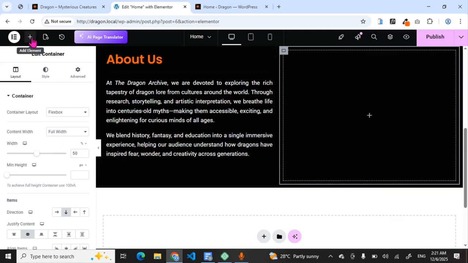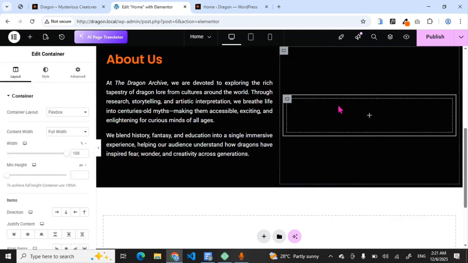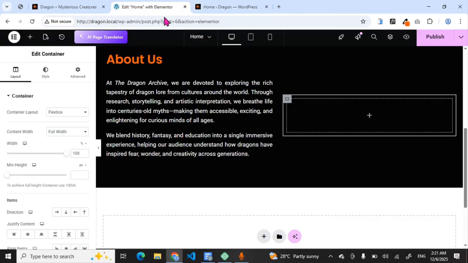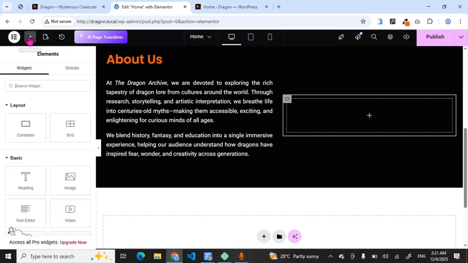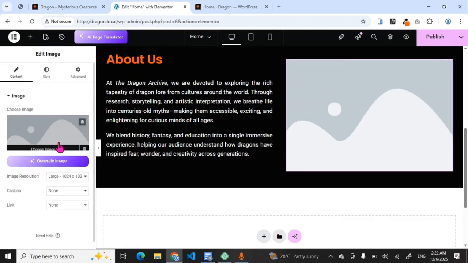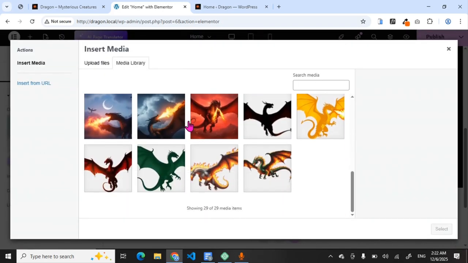So come over here, add elements and drag in another container. So as you can see, it is aligned to the center. So the next thing we want to do right now is to put in our image. So this image. So for us to do that, come over to add elements and drag in your image. Alright, and for the image, let us choose the image we want. Alright, so this is the image we want.